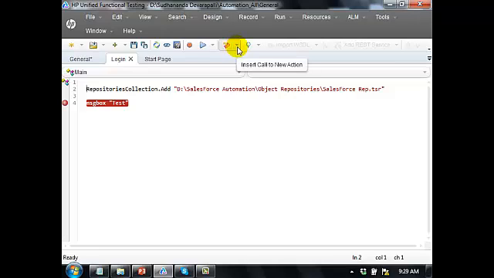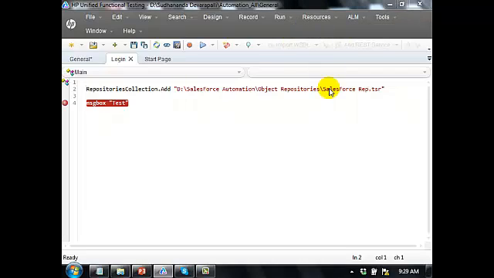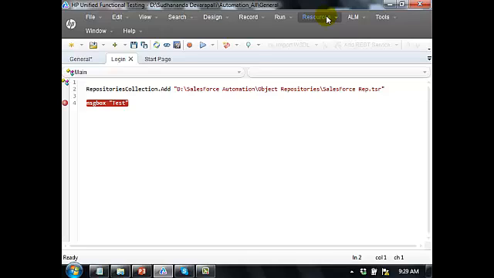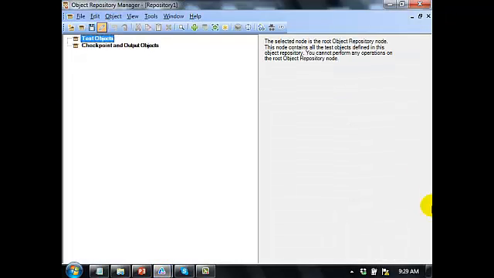Now what we'll do is, how can we modify a shared repository? When you open the object repository window, the objects loaded from a shared repository are read only in the repository window. To modify the shared repository, you have only one way: go to resources and open object repository manager. What is the use of object repository manager? Yesterday I told you, it is to manage the shared repositories, like creating or modifying a repository.